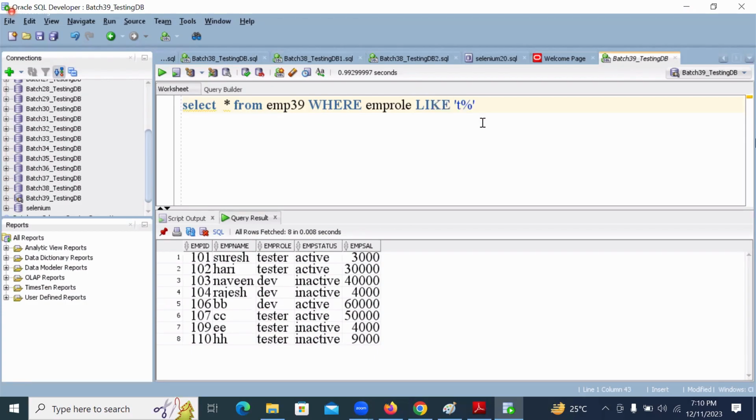Employee role started with the letter T. In the starting, it will see that the letter T is available. After the letter T, it will not worry about any of the data. That is what he provided, that particular percentage symbol. He just provided that particular T.